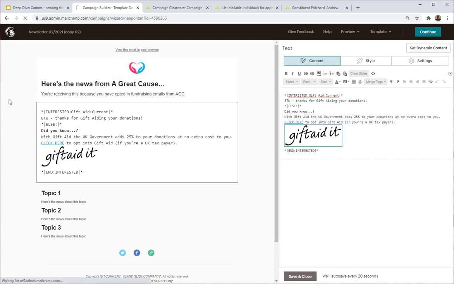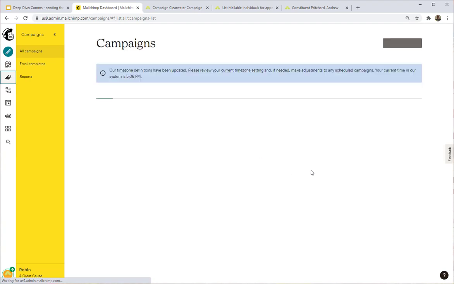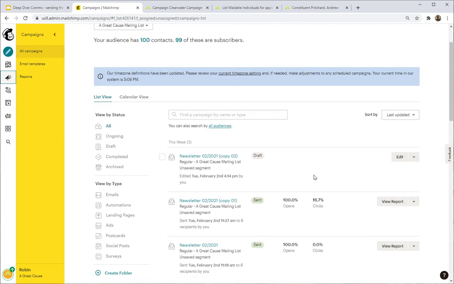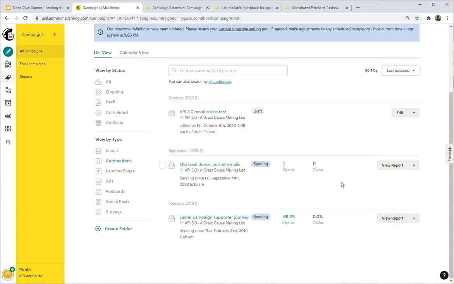So what we're going to do is go to our campaigns, and I've got a campaign on here called Mid-Level Donors. It's an automated campaign, so let's just filter by that. Mid-level donor journey emails, and you can set these email campaigns up in your MailChimp. There may be some consideration as to which edition of MailChimp you're on with these things. I don't think it's on the very basic edition. I think it's on the next one up, but you'll need to check MailChimp's website about that.